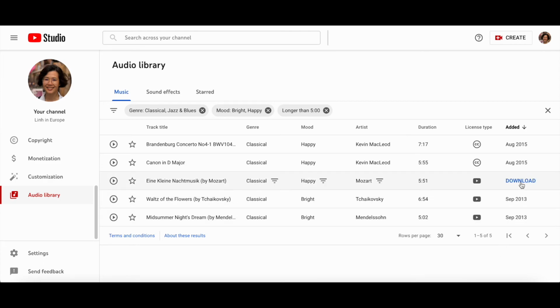And the last step, you only need to download the song, and then the song would be available for you to use.